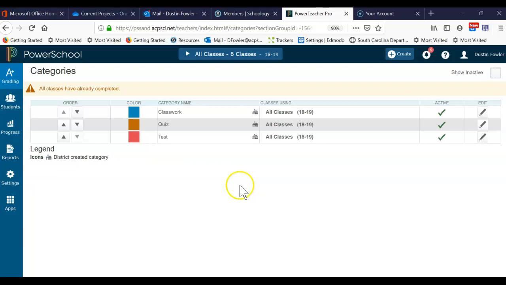Now, remember, ultimately it depends upon what your school has decided to do as to which kinds of categories and what their percentages and all that are going to be. So make sure that you check with your principal or department head to make sure that your category weights and the categories you have in your course are appropriate for what you're teaching.